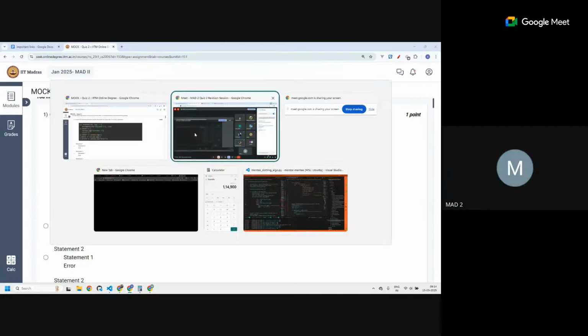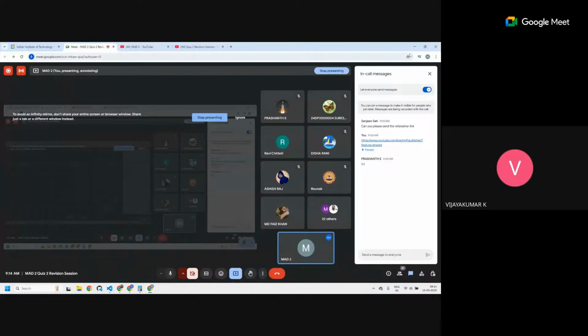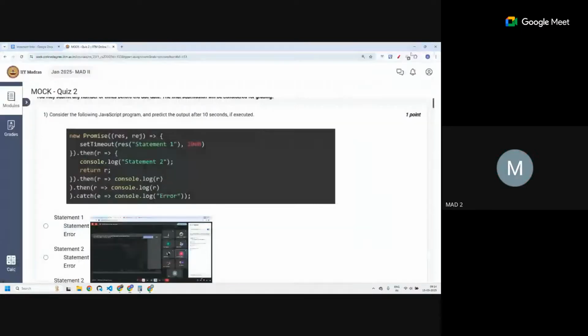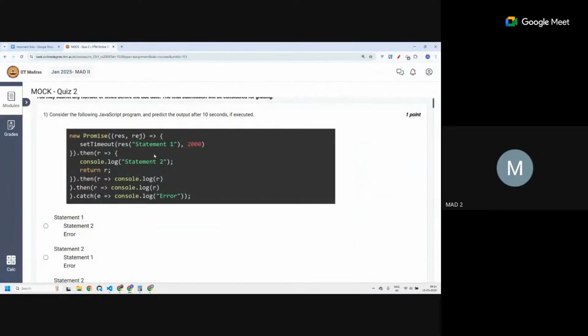One more question was there. So what is the answer, sir? The answer would be, I did not come to the answer yet. So first, what is printed? Statement two. We are clear with this. Then this dot then r, console dot log r, is the statement one. So first statement two, then statement one, and this is one of the tricky parts. What is the r over here in the next then?